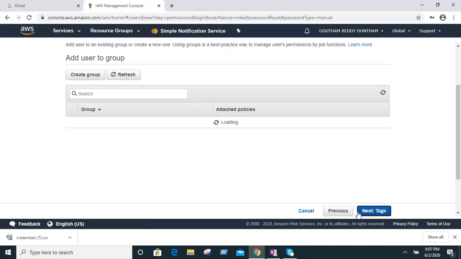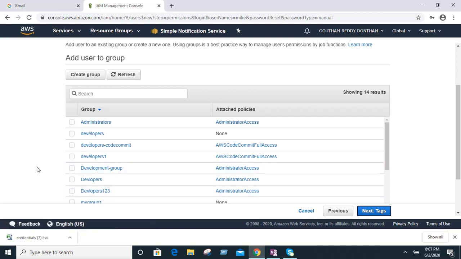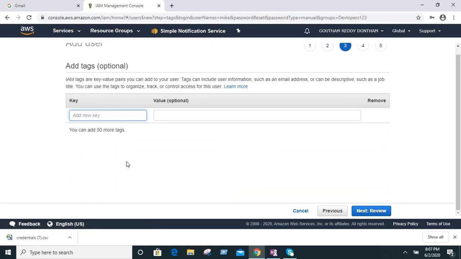We need to add this user into some group. We have a lot of groups, and I have created this developers 1 2 3 group. So I am adding the user Mike into the developers 1 2 3 group. Next click on next tags. Because there are hundreds of users in your company in AWS, in order to find a user easily, you can create nicknames. Tags are nothing but nicknames. I'm not providing any tags. Next click on next review.